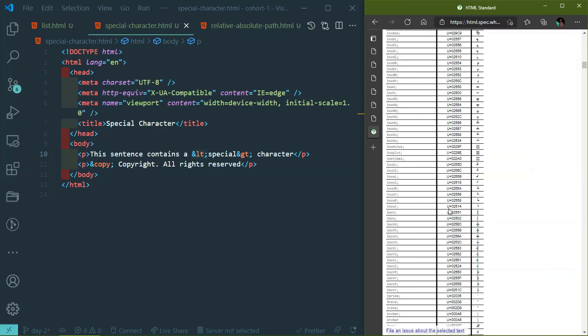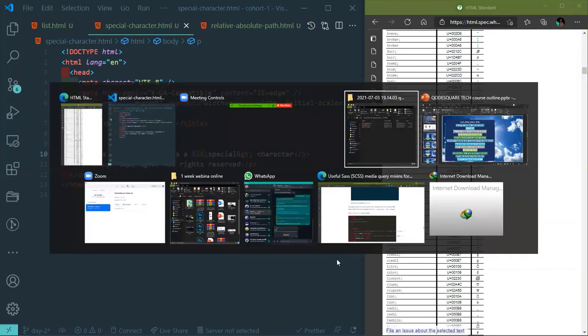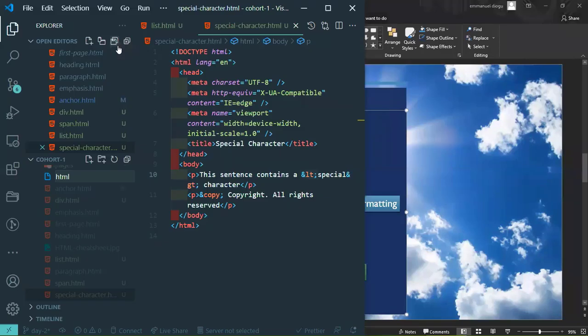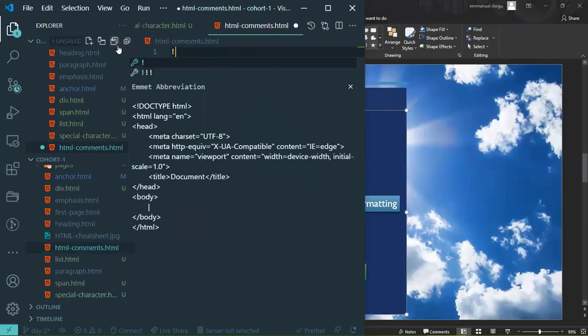So we're going to proceed, going back to my outline, and the next thing we have is comments. Yeah, so let's get back here and let's put up the comments. So as usual, new folder. I'll call this folder, let's call it HTML comments dot HTML. Makes sense.